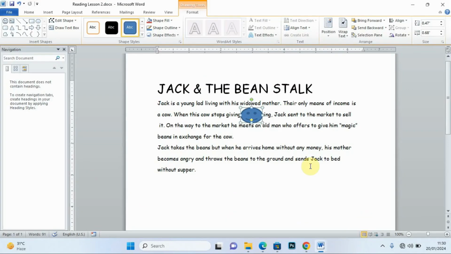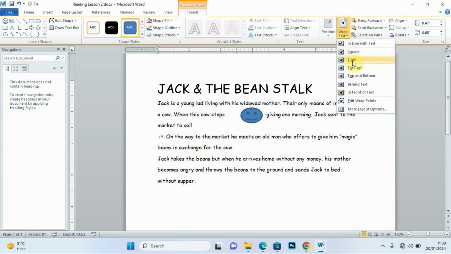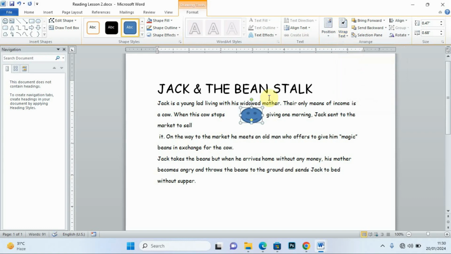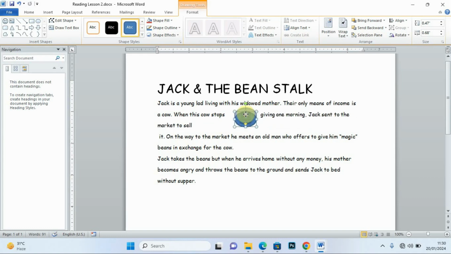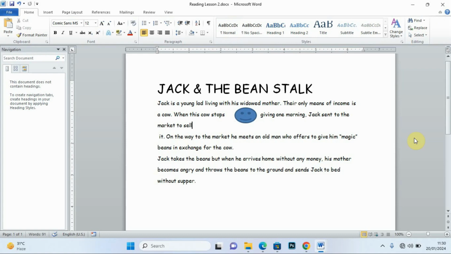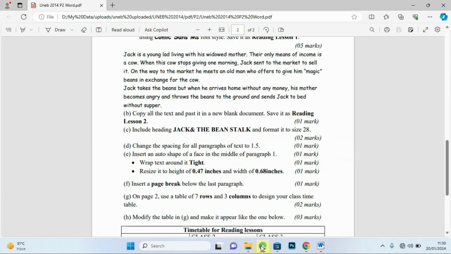When you want to make any other change on the wrapping, just select your shape, then come to the option that says wrap text, then pick what they said, which is tight. And that is it that we can make there. You can as well move your shape around anywhere in your work. That is so far what we have. Let's continue with our question.